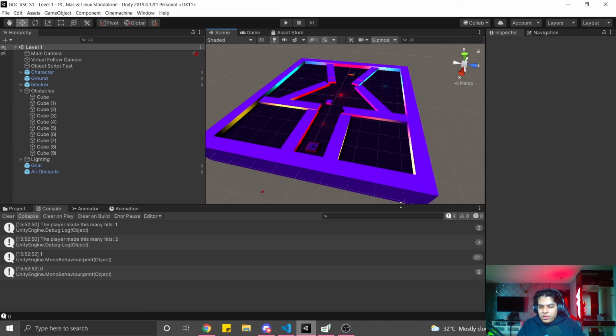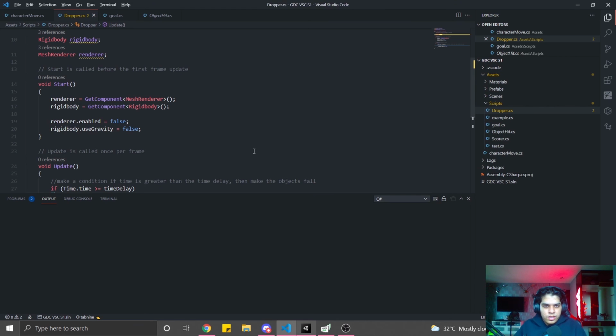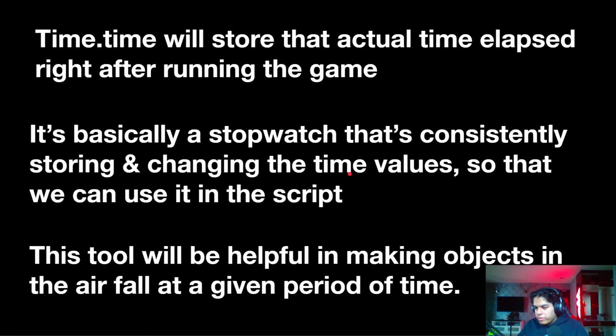But usually that's really it for today's meeting. Today we talked about how air obstacles work. But before we leave, let's understand a bit more about time.time.